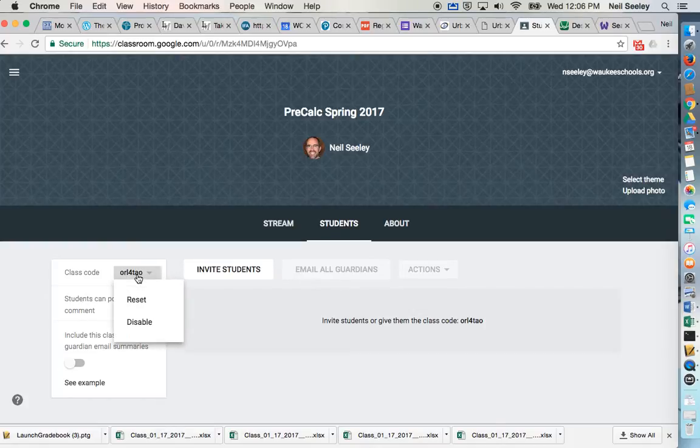There is a code right here, ORL4TAO. I think it's got to be an O, but that's our access code. You want to type that in when you go to Google Classroom with your Waukee email account as your registration, and it'll ask for things like password and all that. You want to then say, what class do you want to join? And that's our pass code. I'll also email it in typed form so you can just copy and paste it.